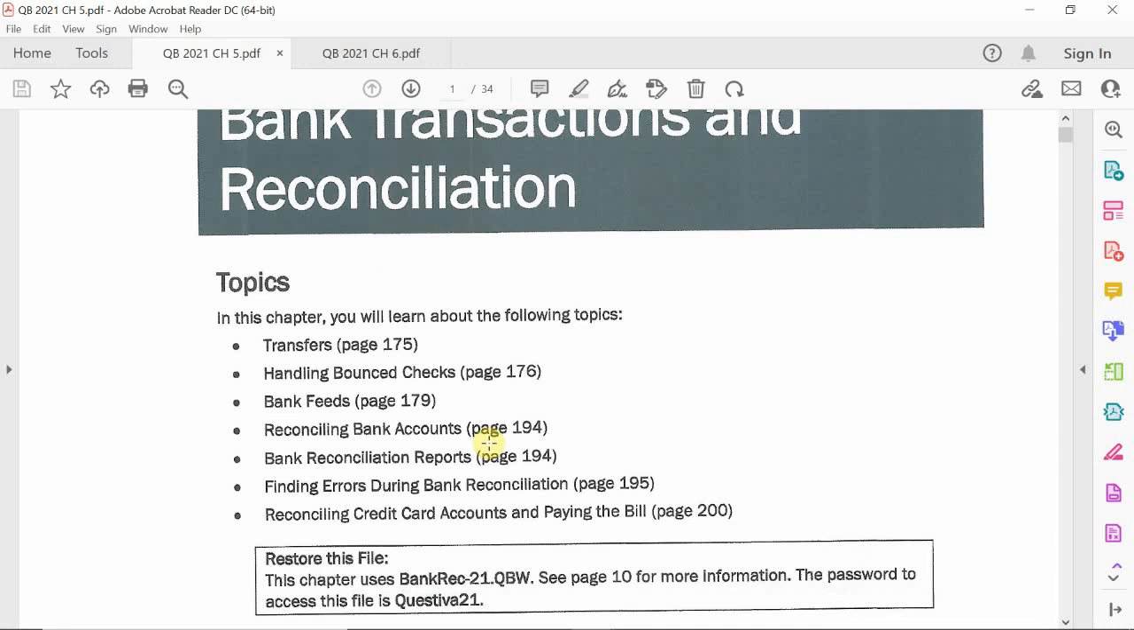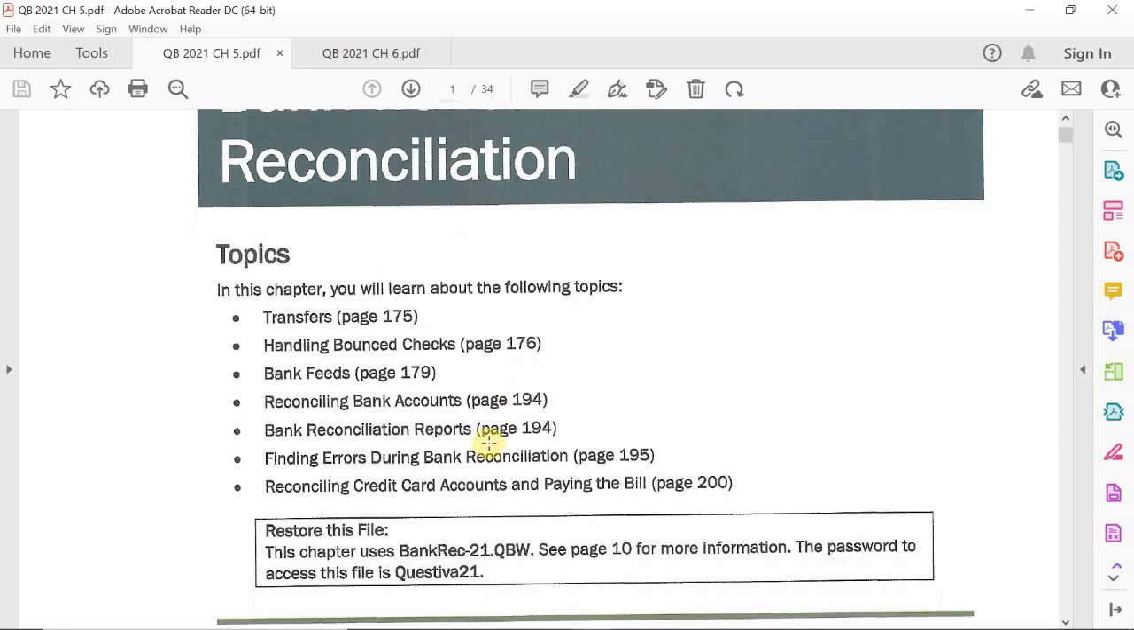So that's why it is our job to do a bank reconciliation, which allows us to match our books to see which checks have cleared and which deposits have gone through, and any other extra transactions such as withdrawals or funds transfers, things like that.